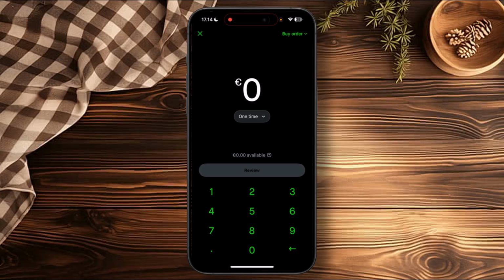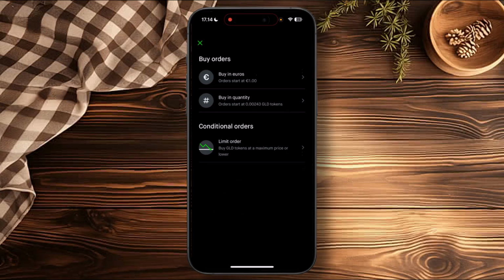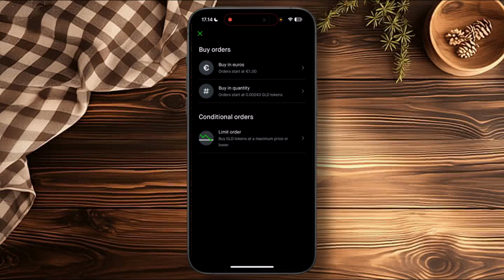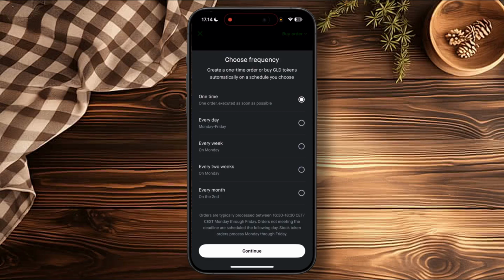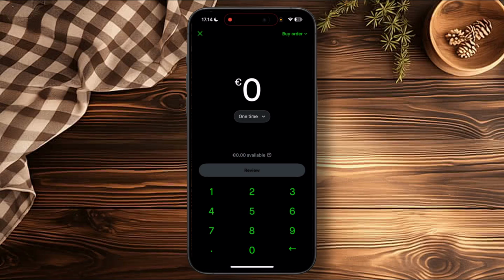Now from here, you can also click on the right-hand corner to buy order. And then you can also add it to a limit order or buy in quantity if you want to do that. From here, you can also add one time or one every day, every week, every 2 weeks, or every month. From here, you can just say, let's buy one and click review. And then you'll need to deposit some money into your account and purchase this trade offer.